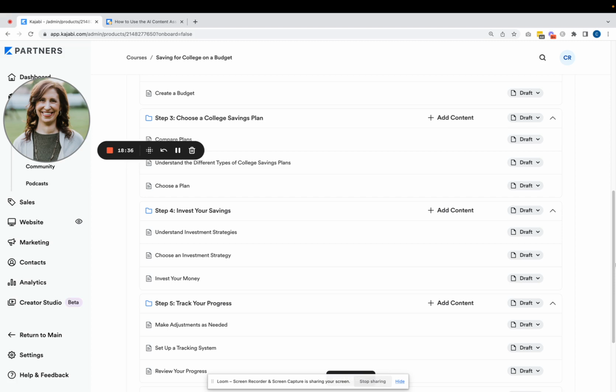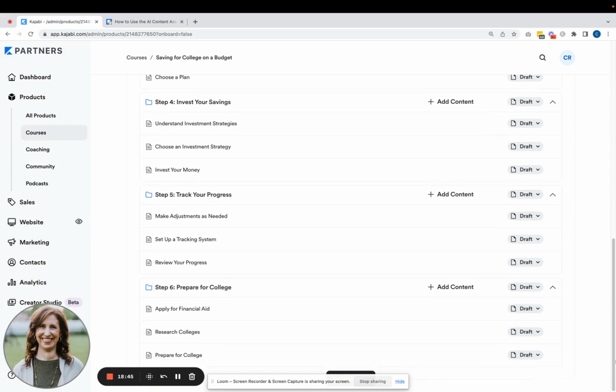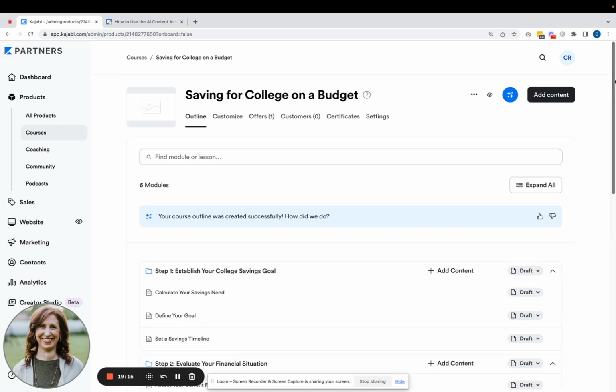What I would have to do as the course creator at this point is, first of all, edit this outline as necessary. So let's say I wanted to add an additional step, or if I wanted to put in additional lessons within one of the steps, or if I wanted to tweak the module title or the lesson titles, I could do that. And then after my outline is complete, I would go and create my content and upload it into Kajabi. But I have a very solid starting point at this time.